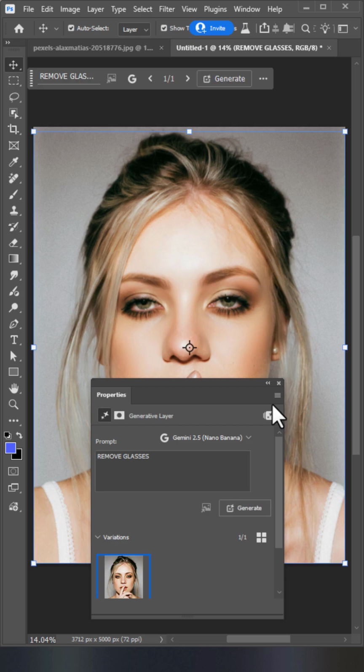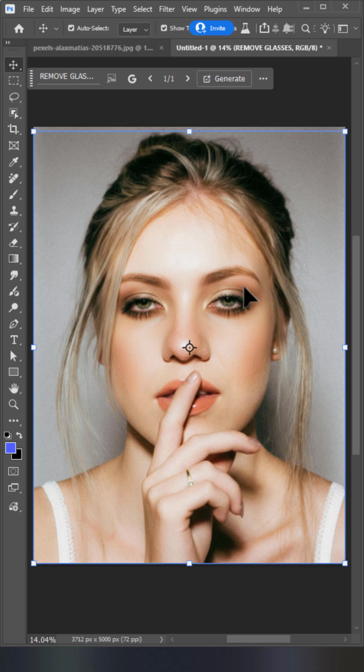Check the result. Glasses are gone. Skin tone looks natural. Amazing work.